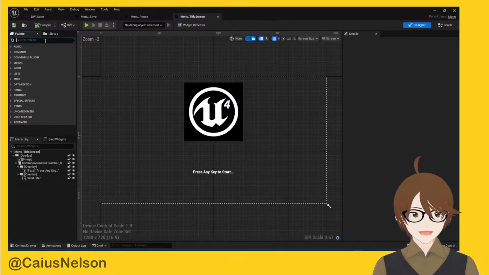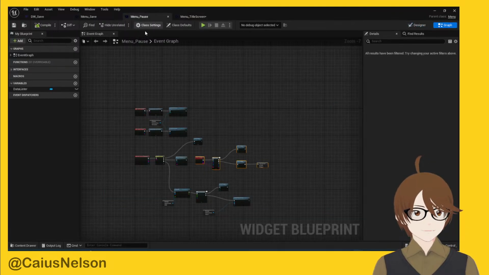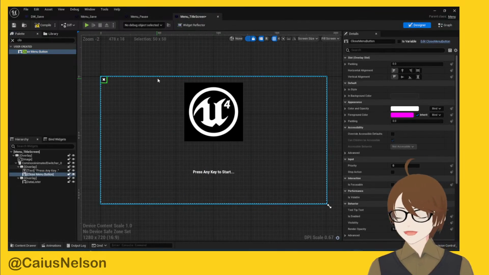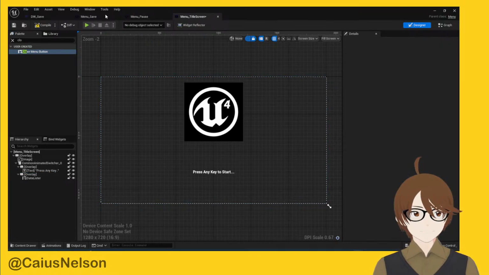You know what? I think I have a close. I have a default close menu button. I'm just going to use that. This is just a convenient button I added that'll automatically try to close the first parent menu it finds.